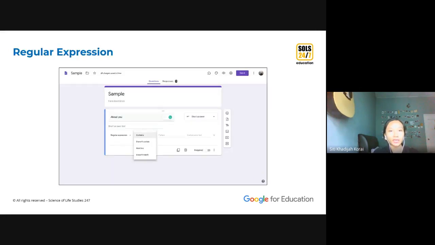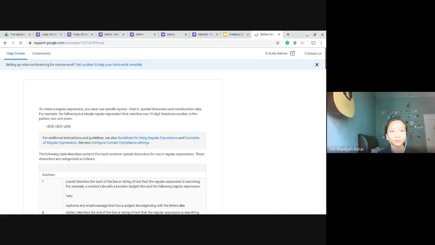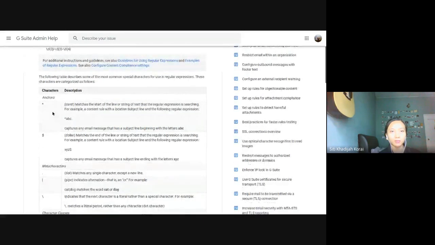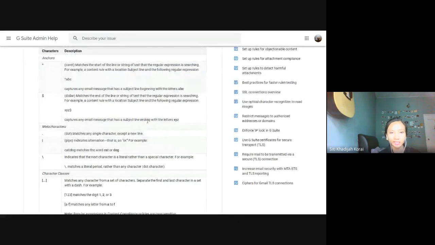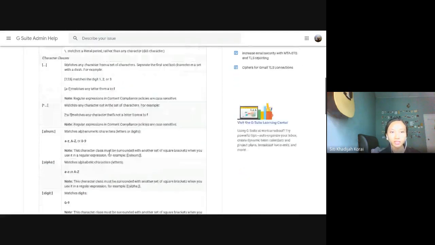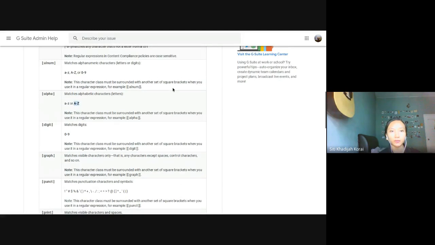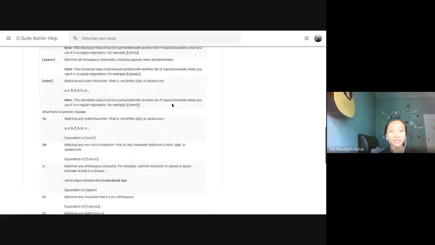So for the regular expression, there are a few options available for you. You must know the syntax that you want to use, and then you can set up the rules. Once you understand the syntax here, you can set up the rules on your own. So here, in between A to Z in capital, I want to ensure that what the user keys in must be a capital letter. So here you can have a look at different types of syntax.